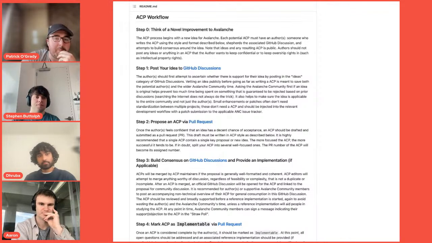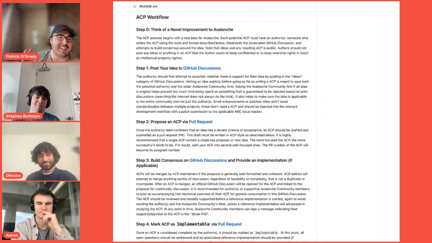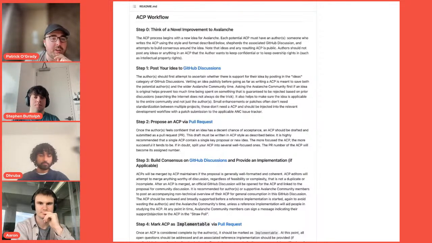So step zero, which we're zero indexing, we're engineers, is to obviously think of something novel to implement. This may sound like a dumb step, but it's important to conceptualize what could happen here, and understand that ACPs are for really meaningful changes to the network, and hopefully things that push Avalanche, the community, forward.